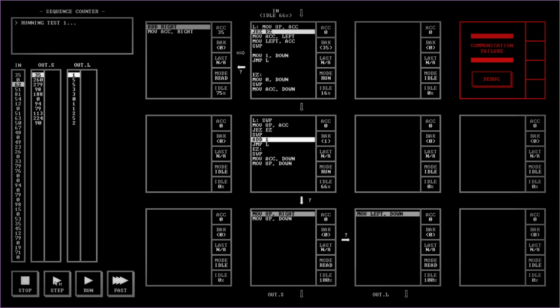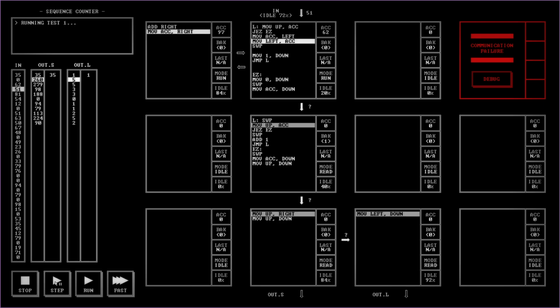So it swaps it. It adds 1, then it jumps back. So this is 0. So it swaps back and adds 1 and it gives me 1. Okay. So it swaps and adds 1. Okay.